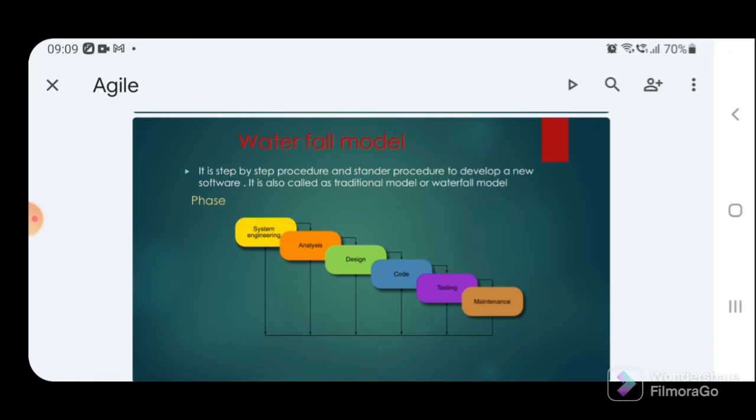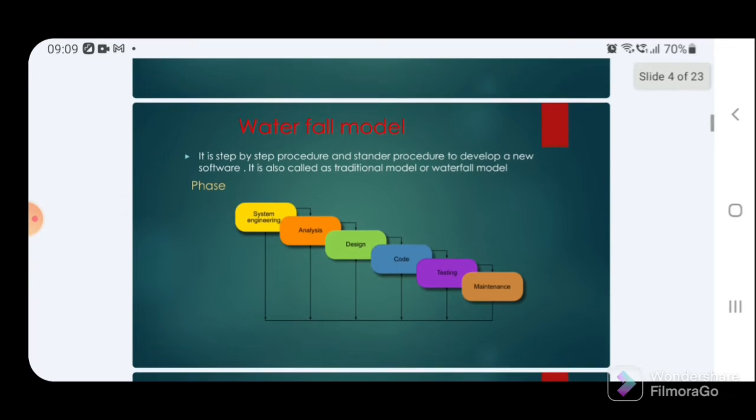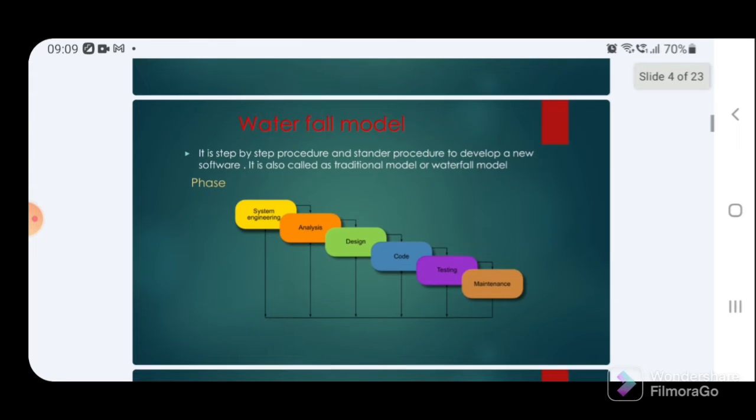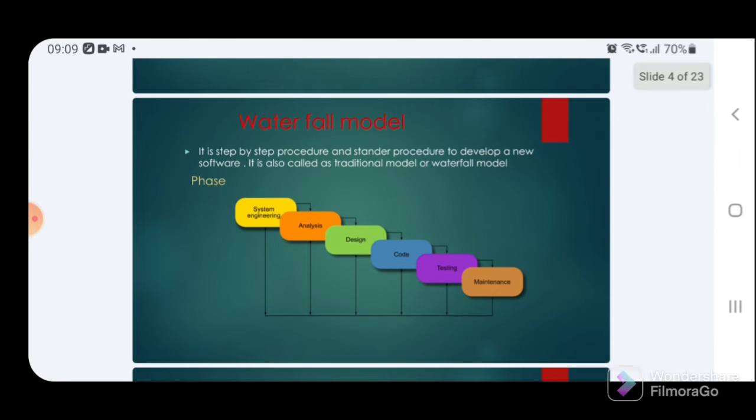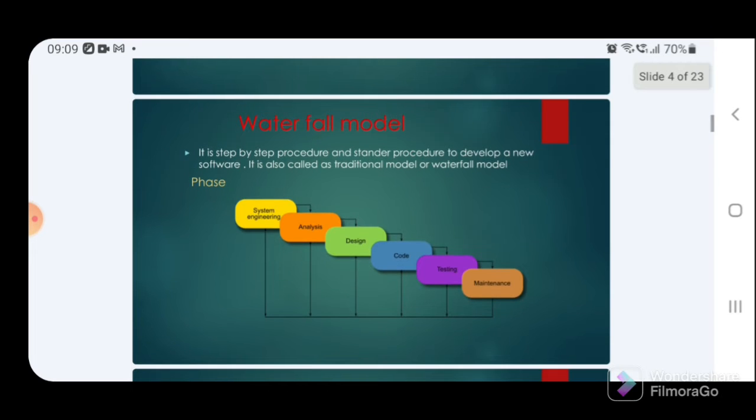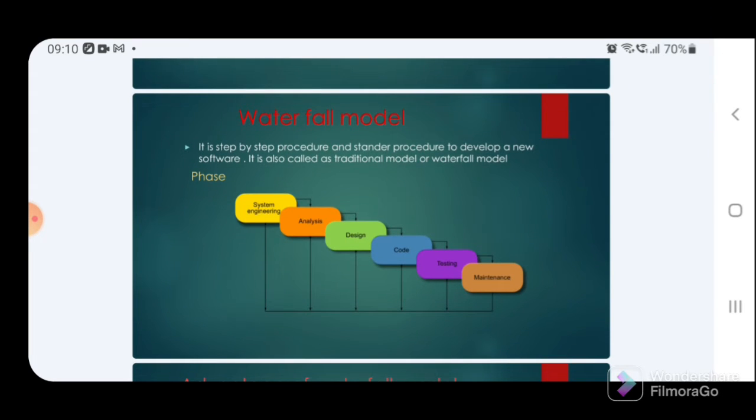And one more thing you have to remember, guys: phase and stage are both the same. For SDLC the phases are requirement collection, analysis, design, coding, testing, maintenance. Here in the waterfall model also the phases are the same. If you go for the spiral model, V model, or agile model, the phases are the same, they won't change. Only the process is changing.